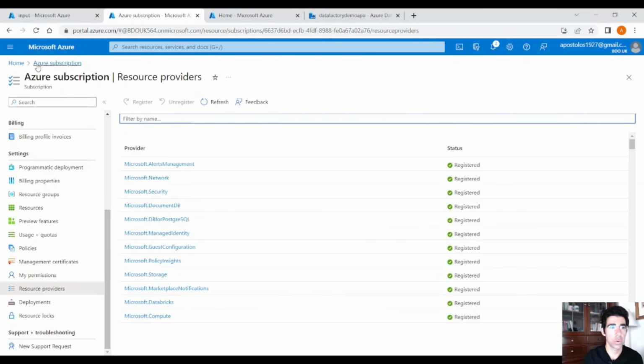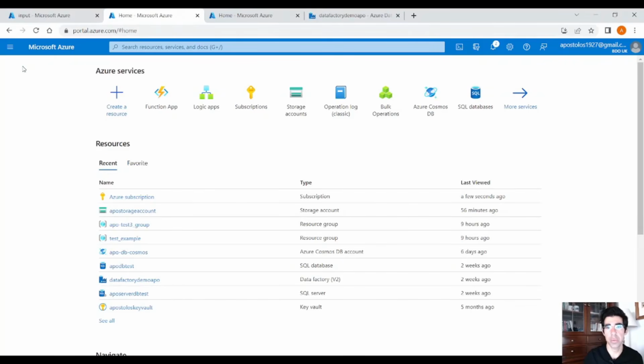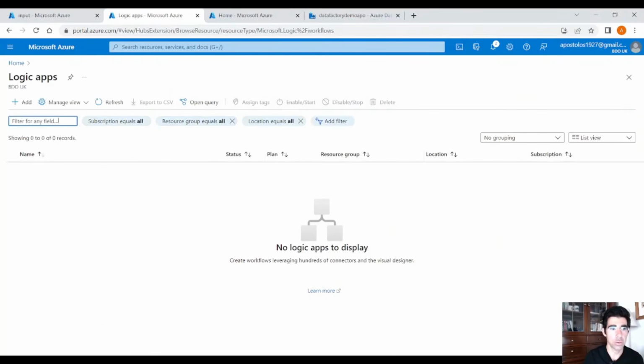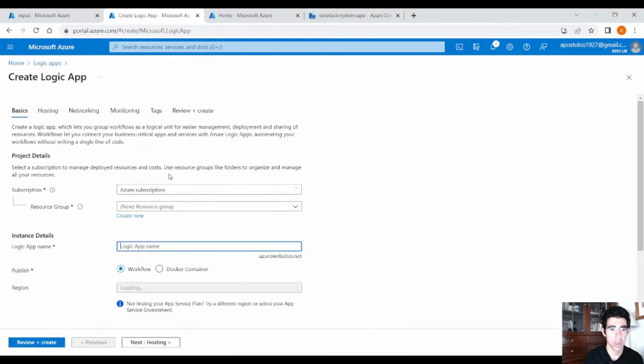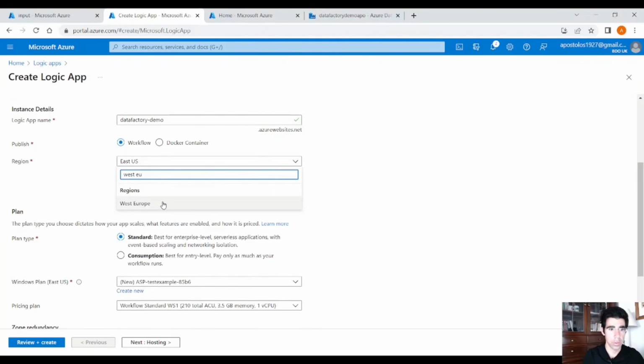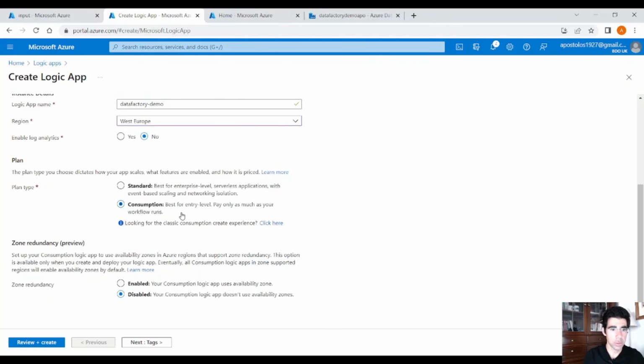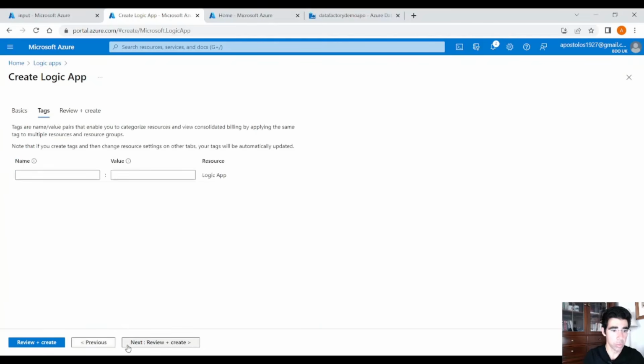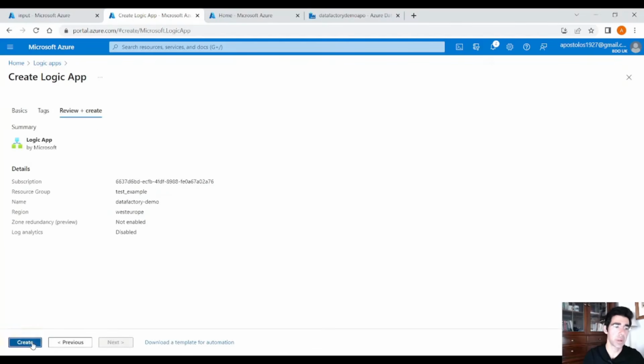Now let's perform exactly the same thing using Logic Apps. Create a new logic app, click on Add, select your resource group, let's say data factory demo, and select West EU. Consumption, yep, we want the plan type Consumption, just pay as much as we consume, and Review and create, and let's create a new logic app.